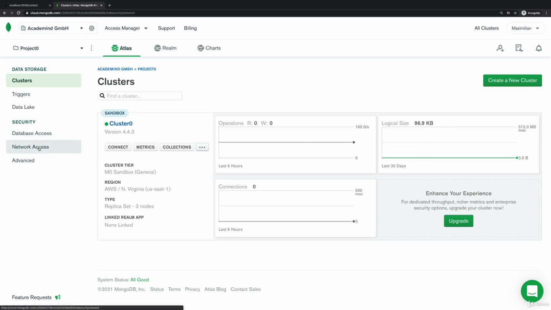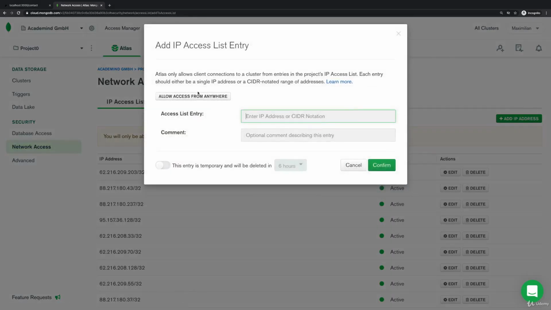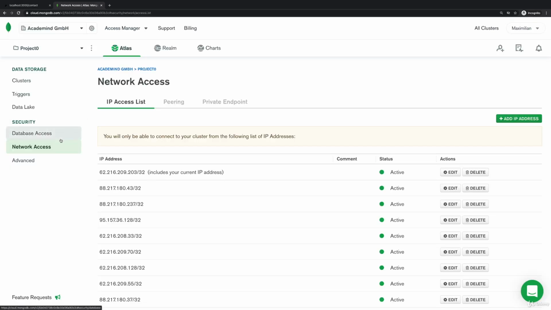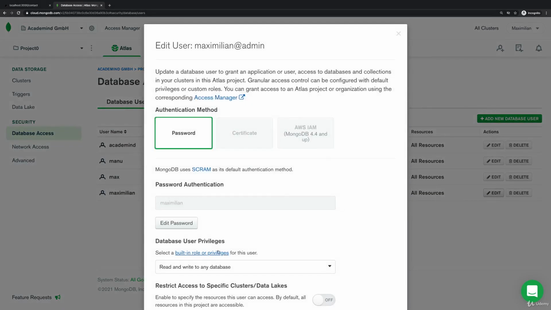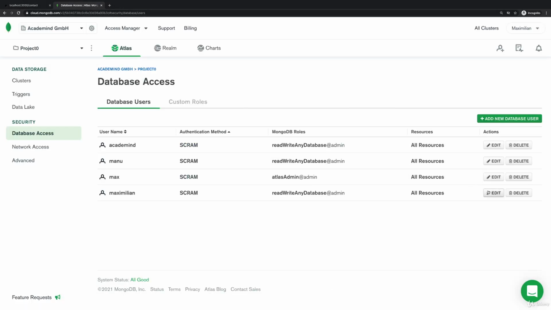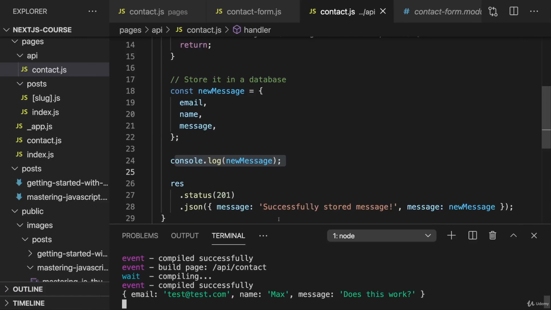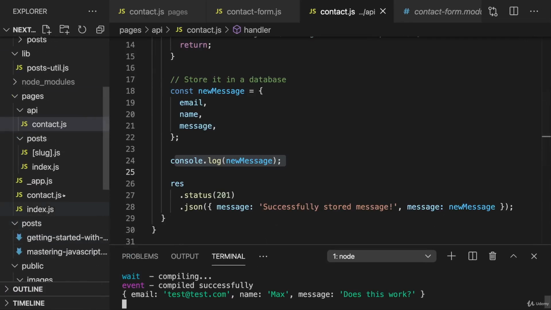Quickly double check that you do have your local IP whitelisted. If not, make sure you add it under network access so that your local server, your local machine, can talk to that database. And make sure you also have at least one user with read and write access and that you know the credentials of that user. Once all of that is set up, we can use MongoDB in our API route.